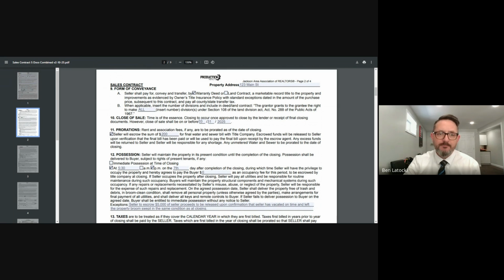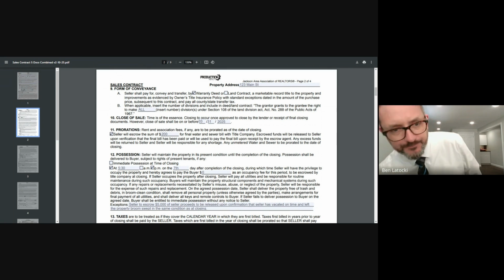And then part B, there's a little spot here to fill in how many splits we want to get with the property, and we just usually say all, okay? So in case the property is splittable, we could do that down the road for our client.